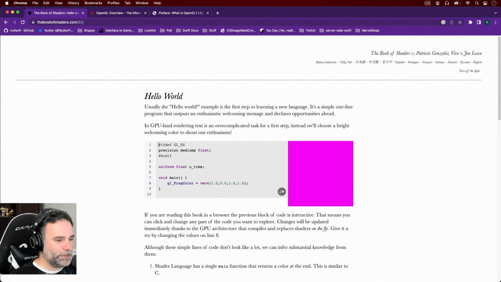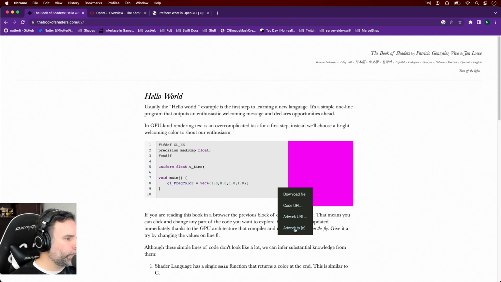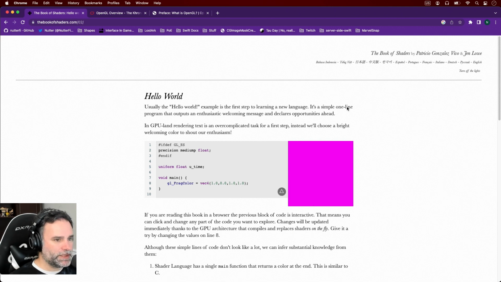This is the Hello World example. Okay, what does this triangle do? Oh, we can download the file, the code URL, the artwork URL. I don't know what that does. Usually the Hello World example is the first step, a simple one-line program.